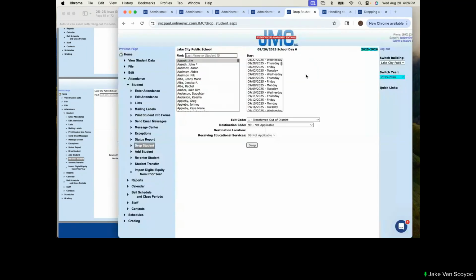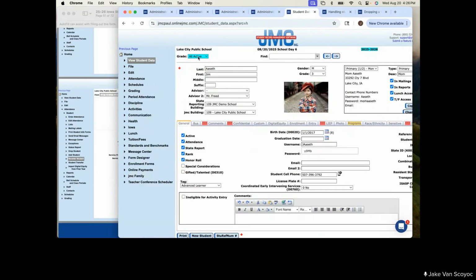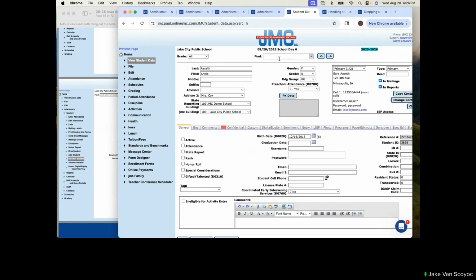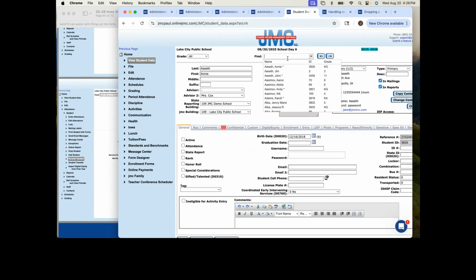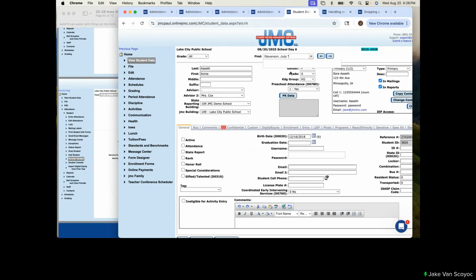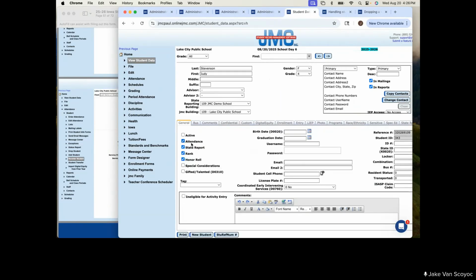Student's been dropped. And the big thing that you're going to notice on the student data page is the closing of her record. Now, she's no longer an active student in my building. So to find her, I'd have to go to all. And I could type in here, Judy. There she is. Helps if I spell it correctly.